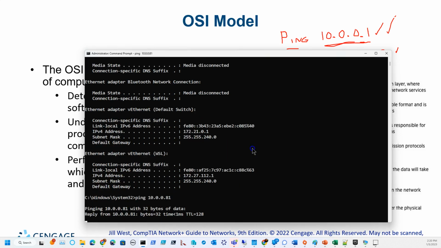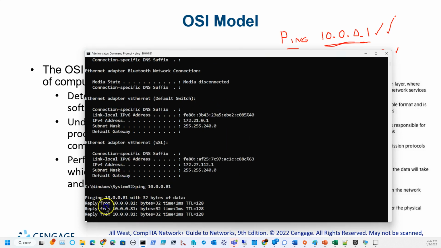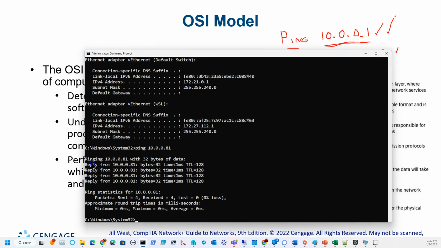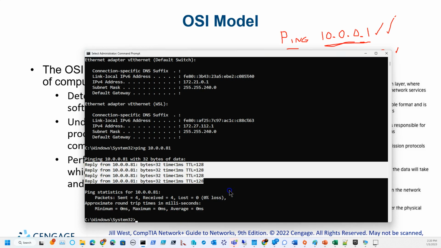10.0.0.81. Now, the only way that this will fail is if my firewall, which we'll talk about later, is set to block ping packets, or I fat-fingered the address and typed it wrong, or there's a problem with the network on my computer. Not the network per se, but the network part of my computer itself.